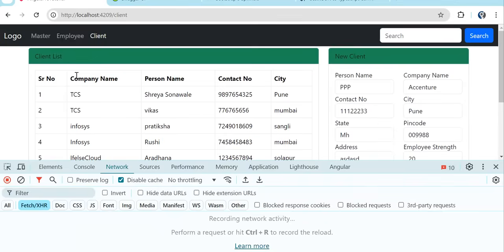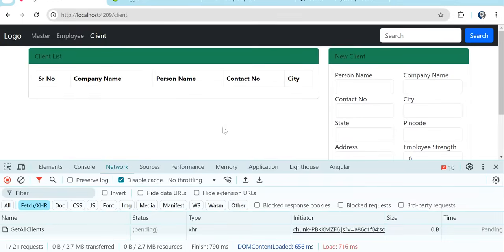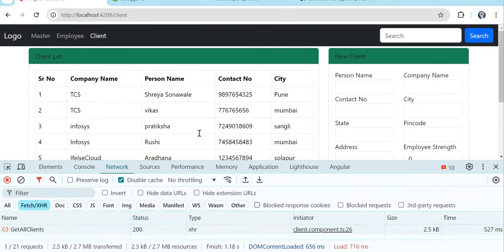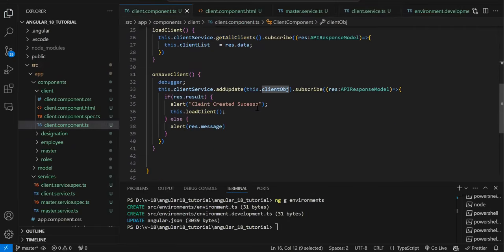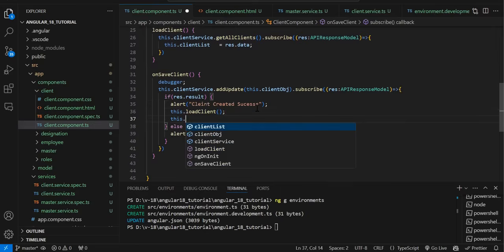Now, how do we update it? Existing records, we need to update also. And once we create, we need to reinitialize the form also. Reinitialize means we just need to reinitialize this object. So this.client object is equal to new client. What it does is just create an object of that class. So it will call the constructor and reinitialize all the fields.